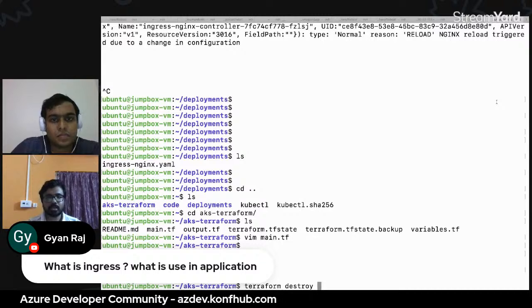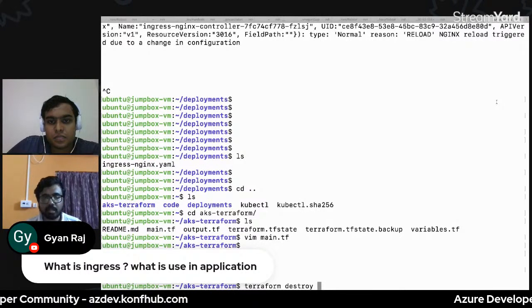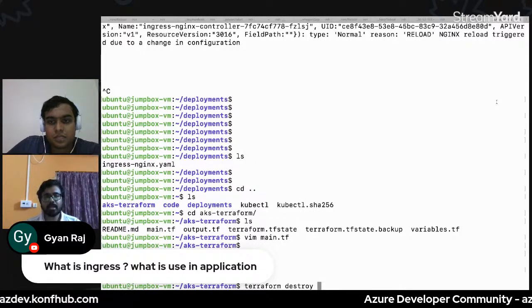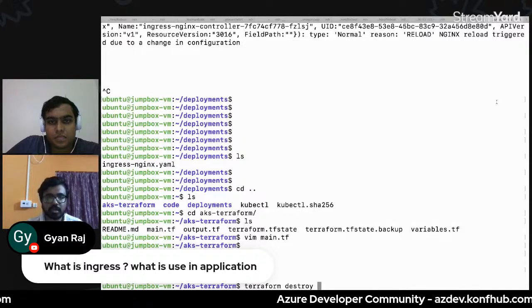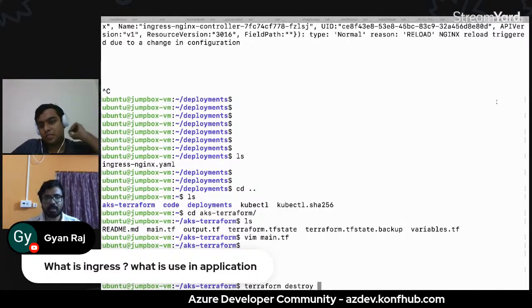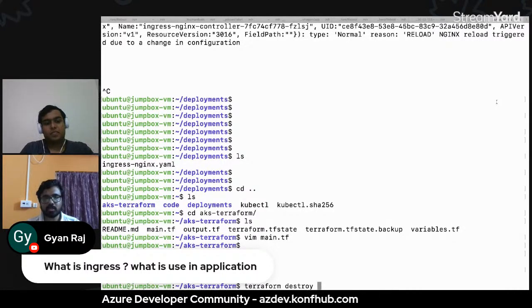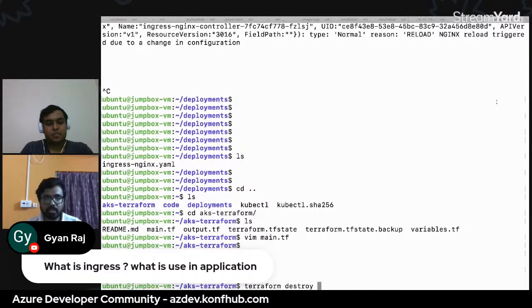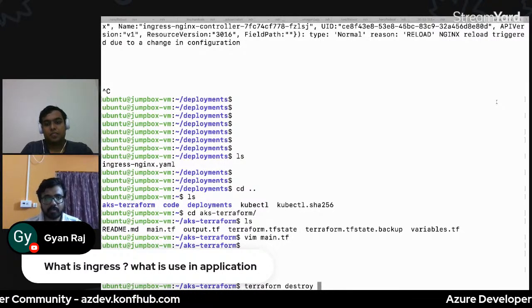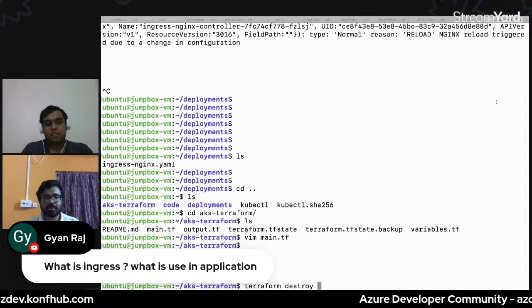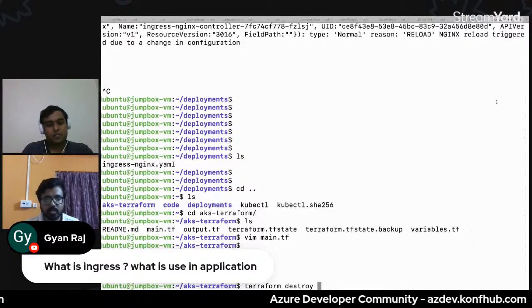The ingress controller is a Kubernetes component for routing, and it helps you reach the pod. It also gives you an endpoint by which you can connect to a pod. Now you can use the default ingress provided by Kubernetes, or you can also have the ingress Nginx. In our case, we are using the Nginx one.